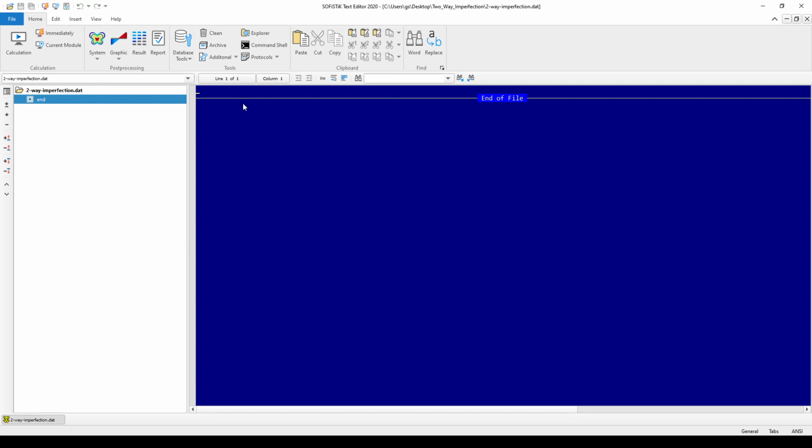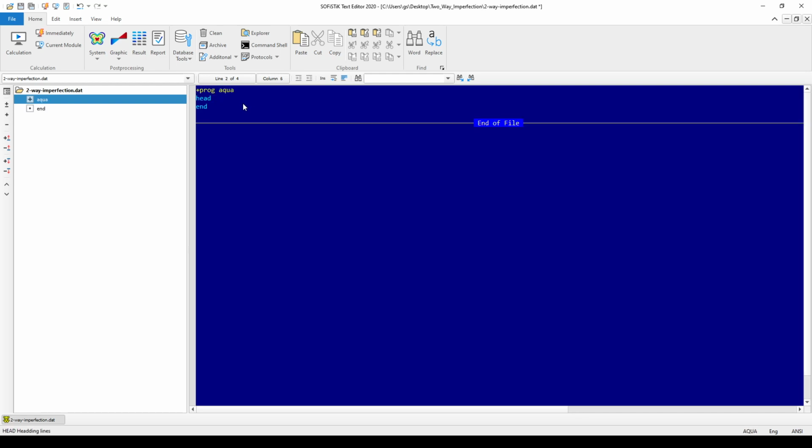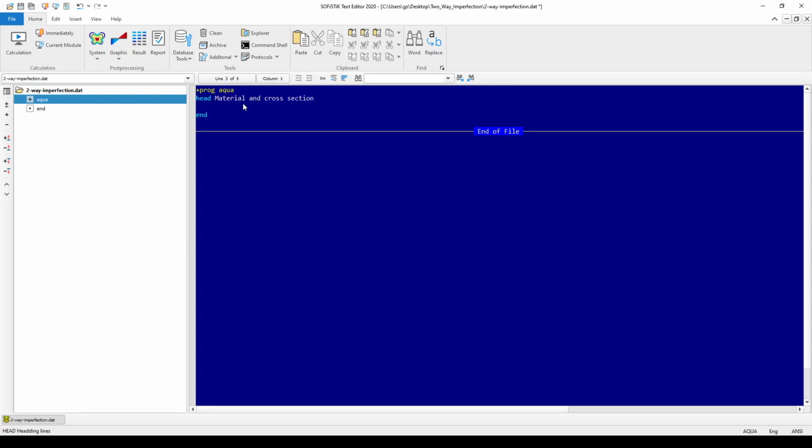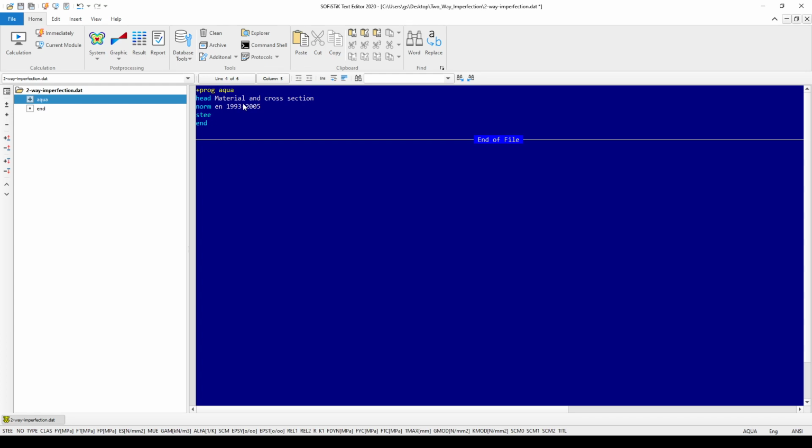Okay, so let's start with the material definition. I'm going to use module Aqua for that. The title will be material and cross section. The norm that I'm going to use is EN 1993-2005. I'm going to create a steel material with a number of 1, the type is going to be a normal steel, and the classification of the steel is going to be 355.